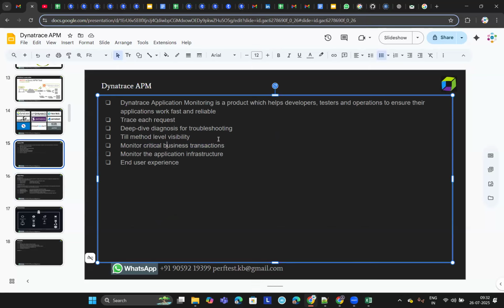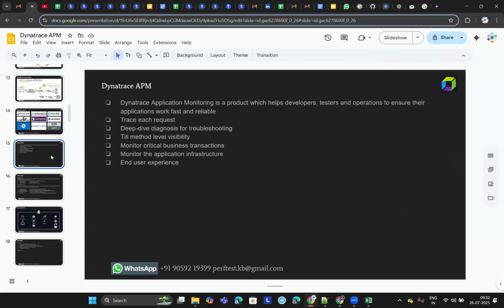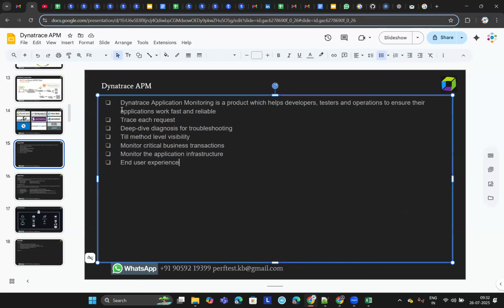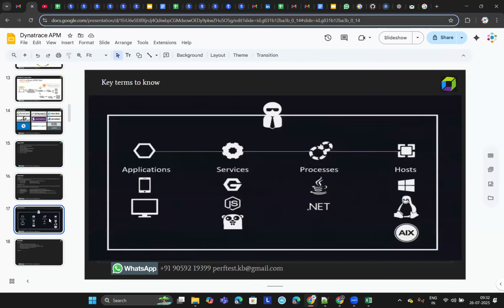And we can monitor critical business transactions. We can monitor the application infrastructure, and you can capture the end user experience with any APM, with Dynatrace APM or any APM for that matter. So APM tools provide all these capabilities to the performance team or developers. Even developers also use it, right?